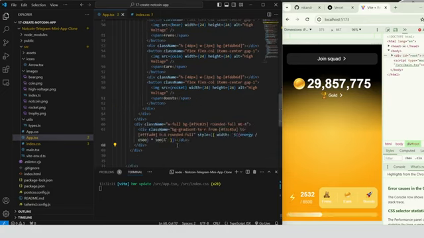Create a div element. W-full sets the width to 100% of the parent element. bg-[#F9C035] sets the background color to a specific shade of yellow. Rounded-full gives the element fully rounded corners, and mt-4 adds a top margin of 1 rem. This div serves as a container for a progress bar.